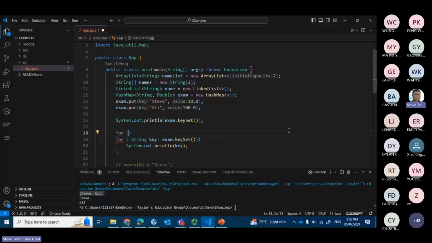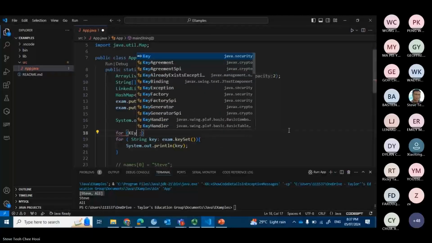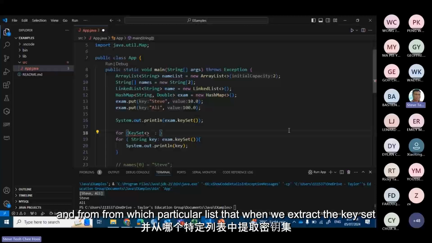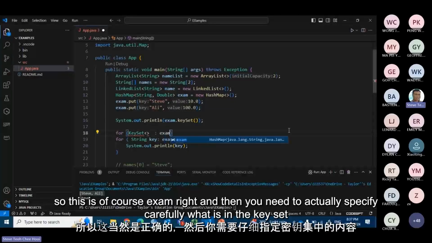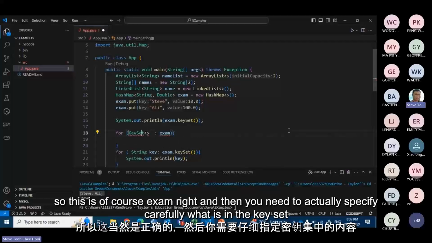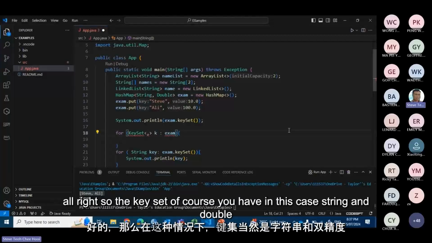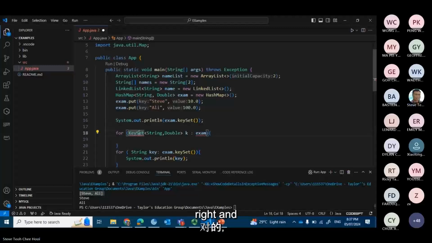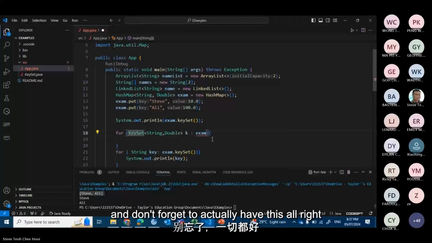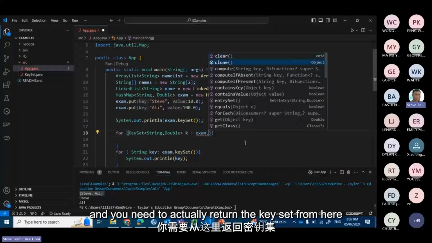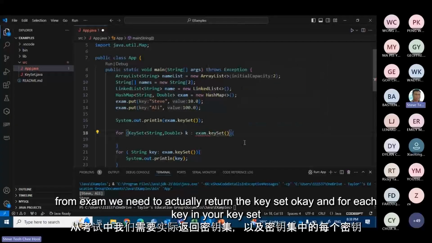In fact, you can just say for, in this case, key set, and from which particular list we want to extract the key set. This is, of course, exam. And then you need to specify carefully what is in the key set. The key set, of course, will have, in this case, string and double. And don't forget to have this. And you need to return the key set from here. From exam, we need to return the key set.